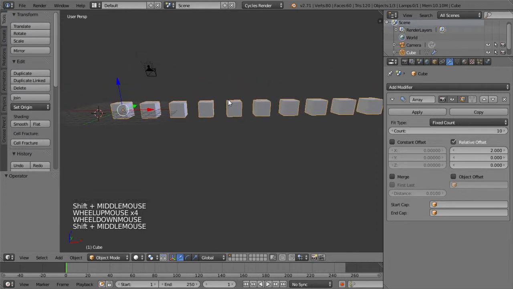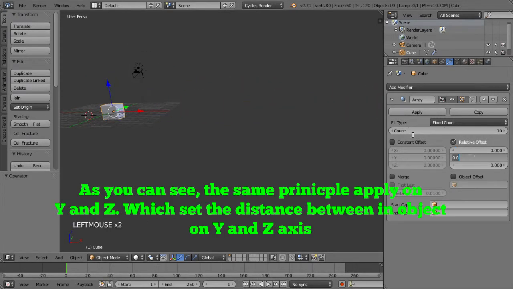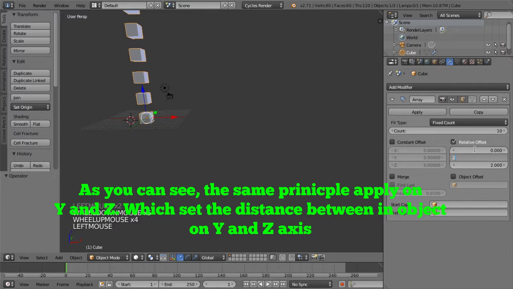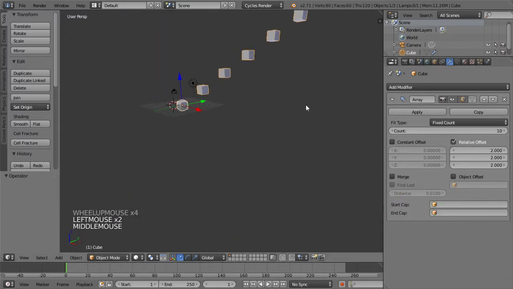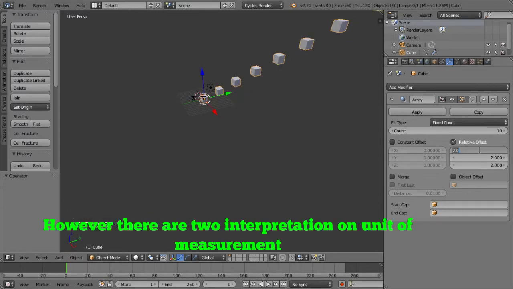The same principle applies on Y and Z as well. So we can just put 2 and 2 on Y and Z axis. And then you can see the cubes are separated from each other on X, Y and Z axis by 2 units. But the unit measurement has 2 different interpretations by relative offset and constant offset.